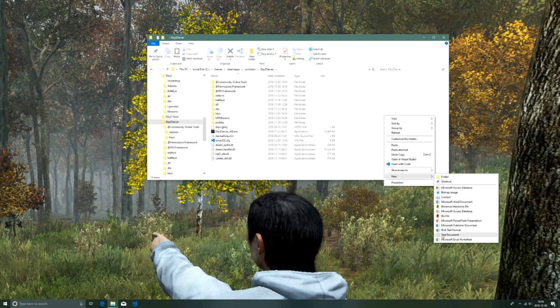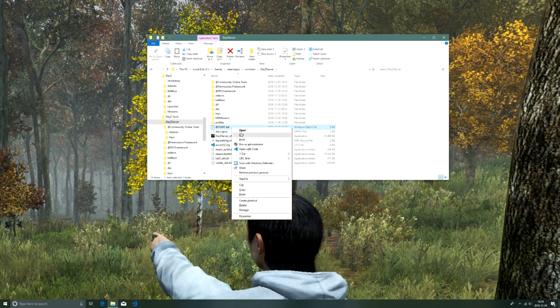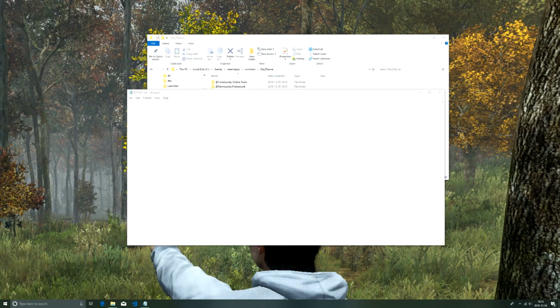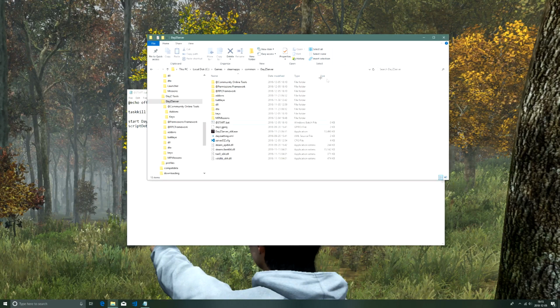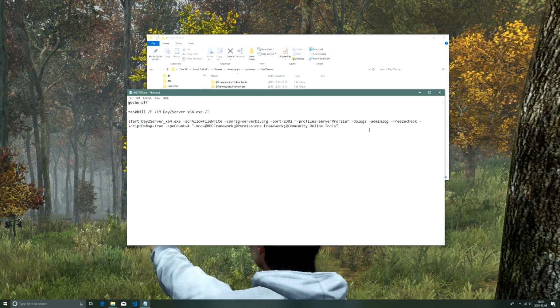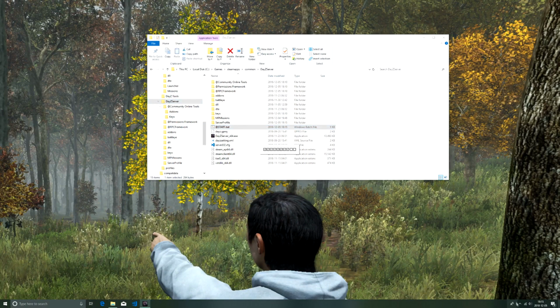Next what you want to do is create a new batch file. I'm just going to call it start.bat. In the start.bat you would want to paste this, which would be in the description, into the file. What this would do is allow the file writing and loading the mods, as well as set the profile directory to anything but the default location. You want to save it, so file, save. Now we're going to click start and it will start the server.